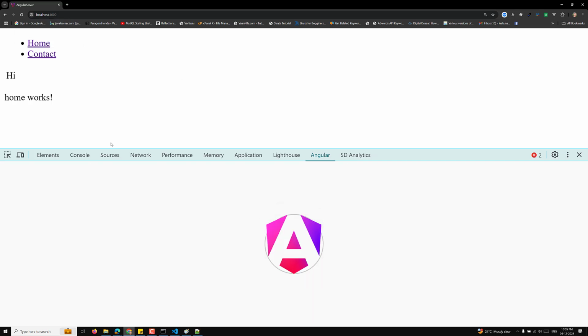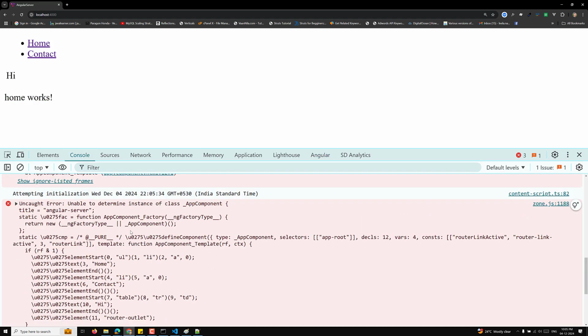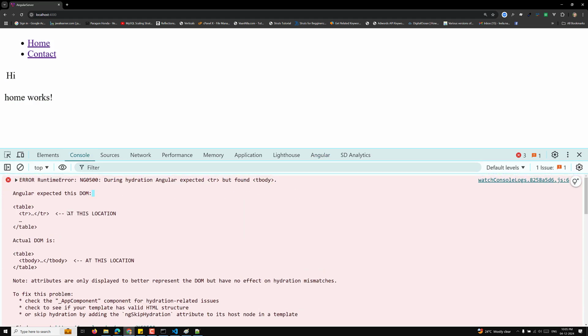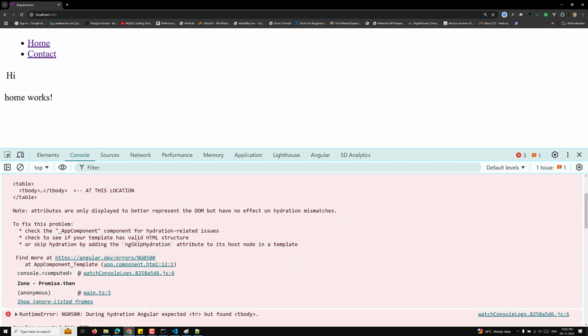So now we are able to see this one, but here we have seen expected DOM and this all at this location, at this location. So now we got a hydration issue, and here if you are trying to see, we got all the hydration. Angular expected this DOM at this location to fix this hydration related problem. So like this you will be able to get it.